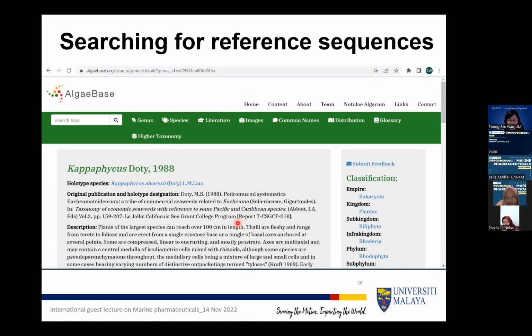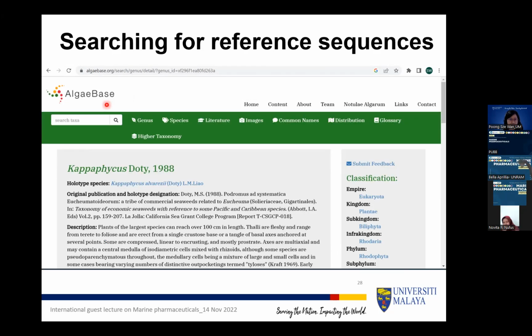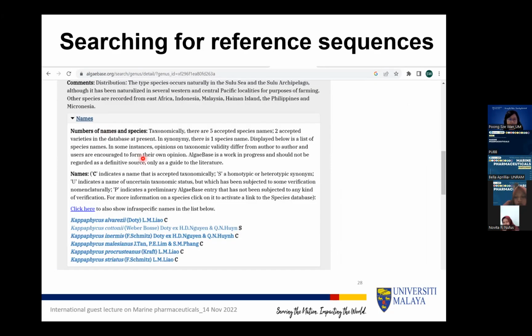So for algae, because seaweed is a macroalgae, I look for AlgaeBase. What I do is I would search for Carpophyllum. I would type in Carpophyllum over here, and then I will search for the available species. So it's listed here. For the genus Carpophyllum, there's only 6 species that have been described, but actually Carpophyllum cottoni is a synonym. It has already been transferred to a different genus. There's only 5 Carpophyllum.